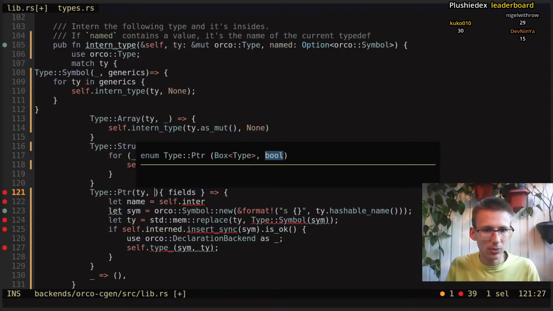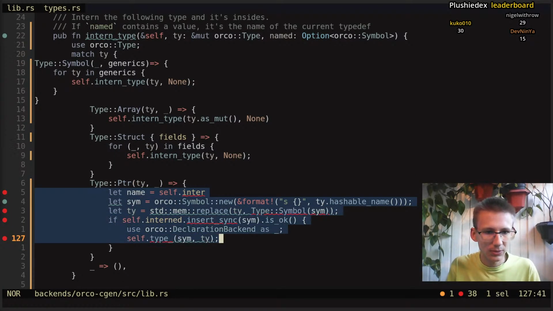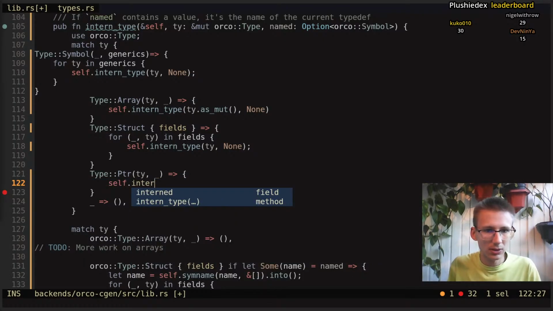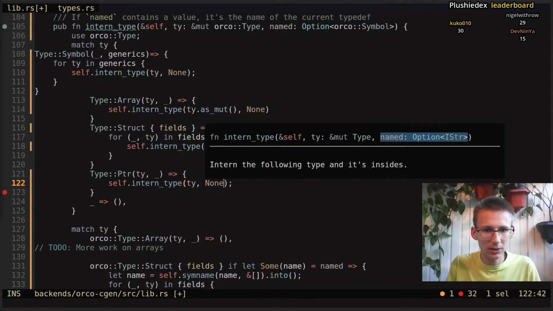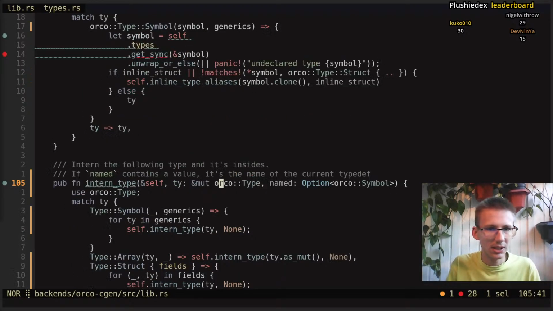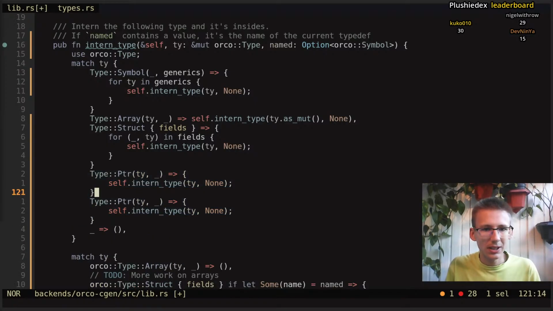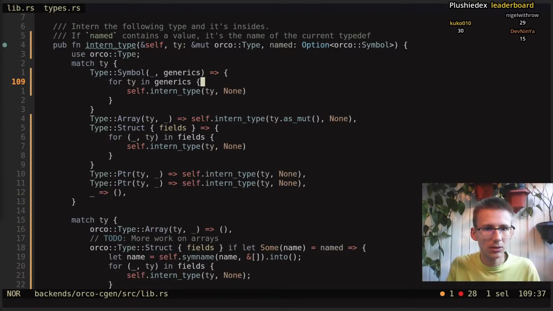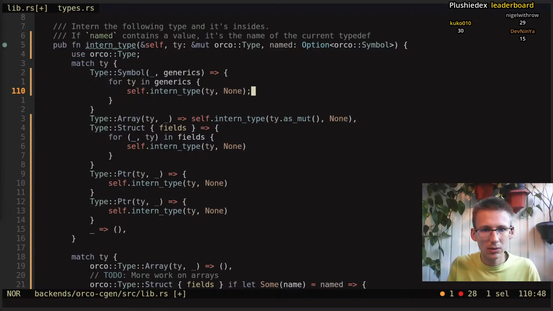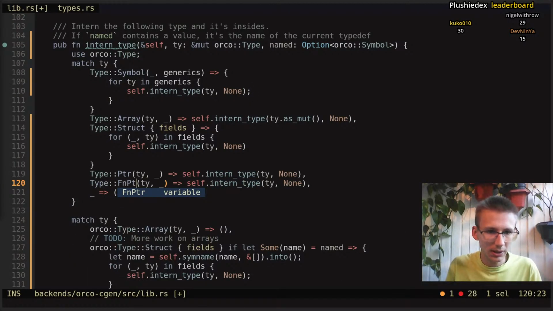ptr y. Oh, it was there actually. So intern type ty none. And I guess I can comment this out and it's gonna format. Yay. Back to formatting. So that's ptr, and I could actually do this. Here it can be a semicolon. So we have PTR and we have FNPTR.